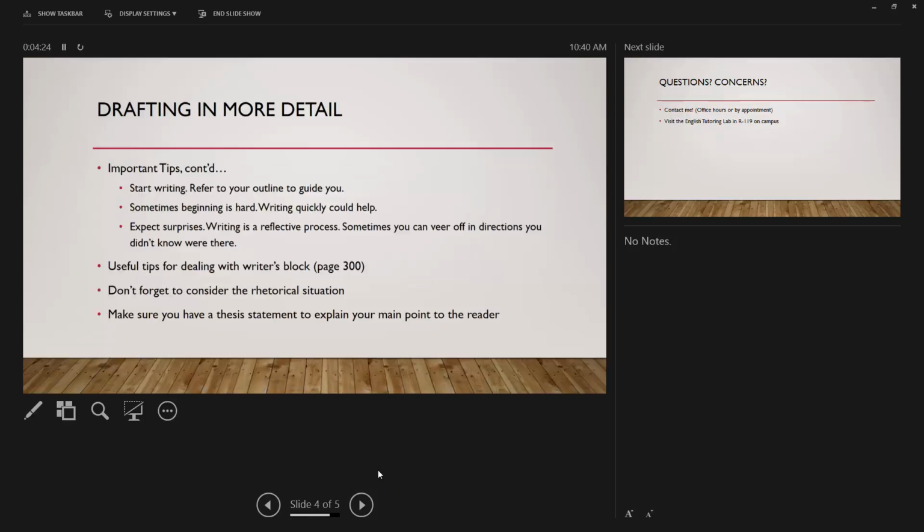Okay. All right, and so let's talk about some more important tips. You want to make sure that you start writing, right? We're in drafting phase now, so you have to start writing and refer to the outline that you should have created to guide you. Your outline should help you. Your outline should guide you. And so hopefully you can begin on this draft using that outline to help you work through where you want to position and organize your information.